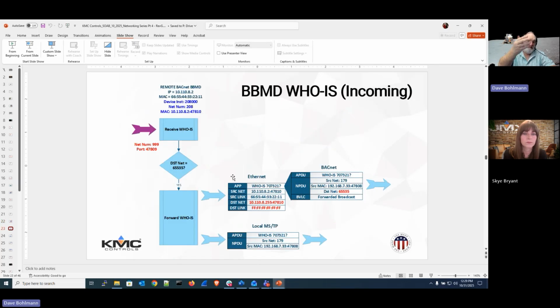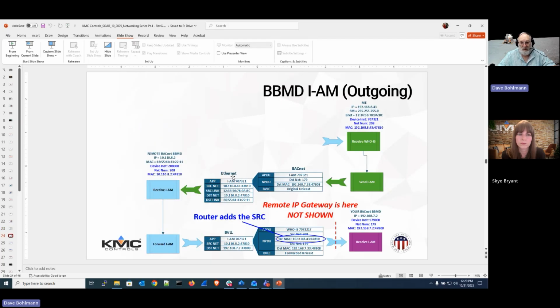And then on my side, when my BBMD router gets a message, it looks at it and knows it's local, and then it forwards that broadcast message out. And then I finally get it up here in the blue arrow, and then here's the trace going back for the I-Am. So again, you can kind of follow along.